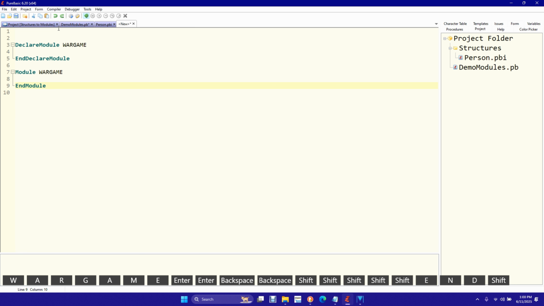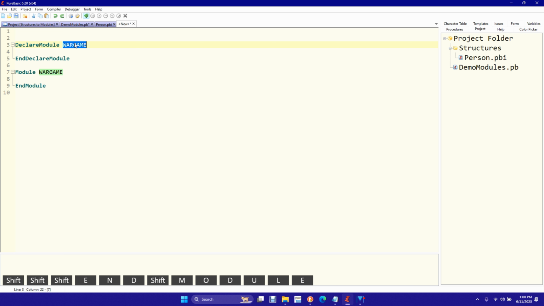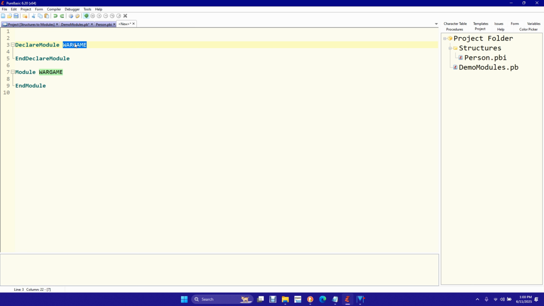And the uppercase name of war game is a Pete-ism. That is how I personally define all my modules. That way, if I see an all uppercase word in my code, I know that's referring to a module all by itself, and that's the module name. That's very important because when you access functions or structures in a module, you have to tell the computer from what module this structure belongs.